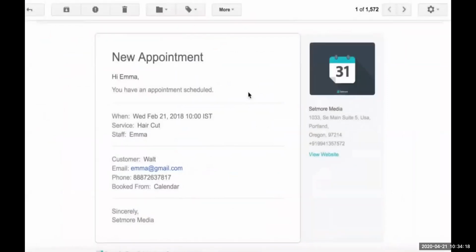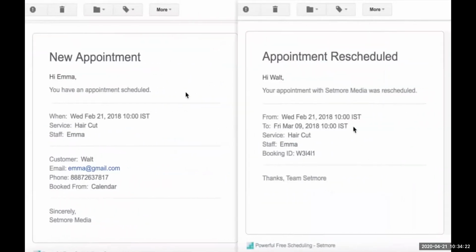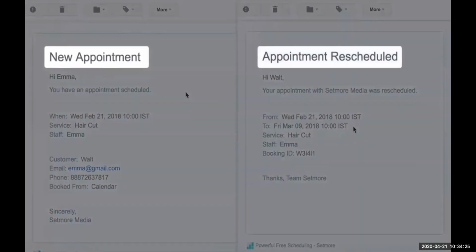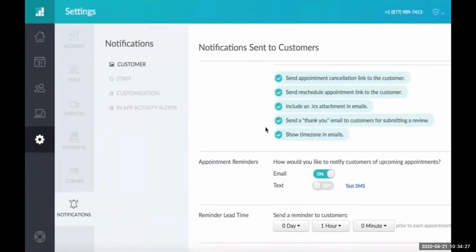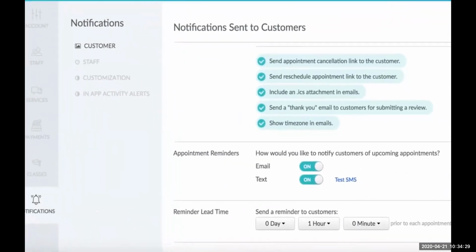Notifications. Setmore automatically sends an email to both your team member and your customer for any new or rescheduled appointments. With Setmore Premium, you can also send text reminders.